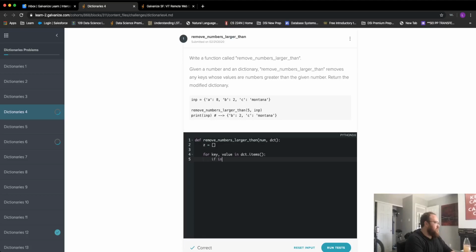Now I need to double check that we're dealing with the right type of data, right? If I have a list in my value, then I'm going to get an error thrown if I try and check if that list is greater than or less than a number, right? So I need to make sure we're only applying this to the appropriate types of data. So we're going to use the isinstance function, right?